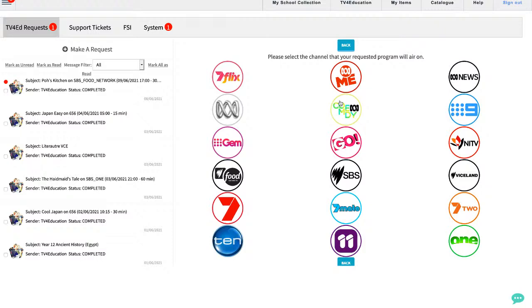TV. Now, if another school had requested the program from any point of time and we were able to get it, once it's available on TV4Ed, it's available to all our schools. So again, always run a search for the program first, because it could be there, even though it's been requested by a different school, you will have access to it too.